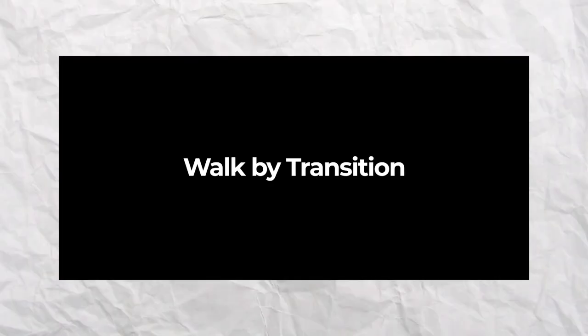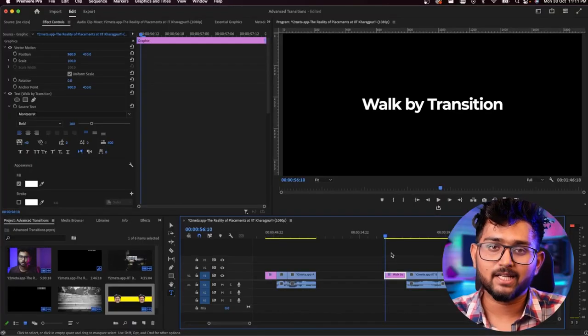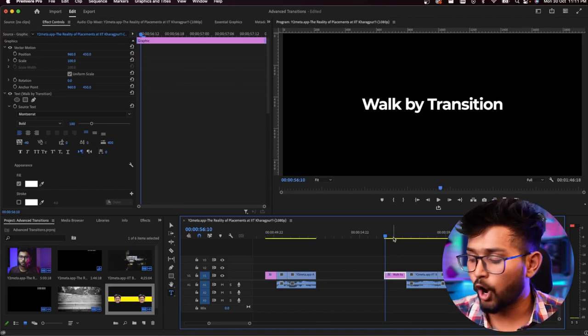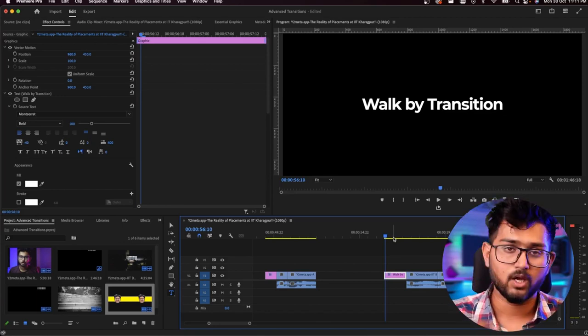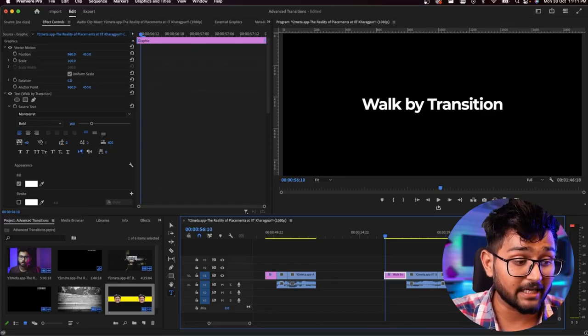Now moving on, we have the next one. Watch it. So this effect is called the walk by transition, right? Again, this is a form of masking wala transition itself. How you do this? Again, very simple. I'm drawing all of these things because I really want you to try these out for yourself, right?